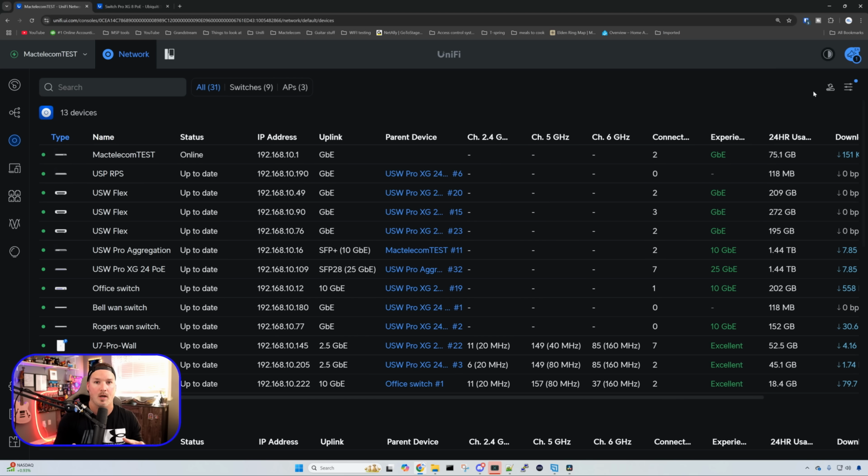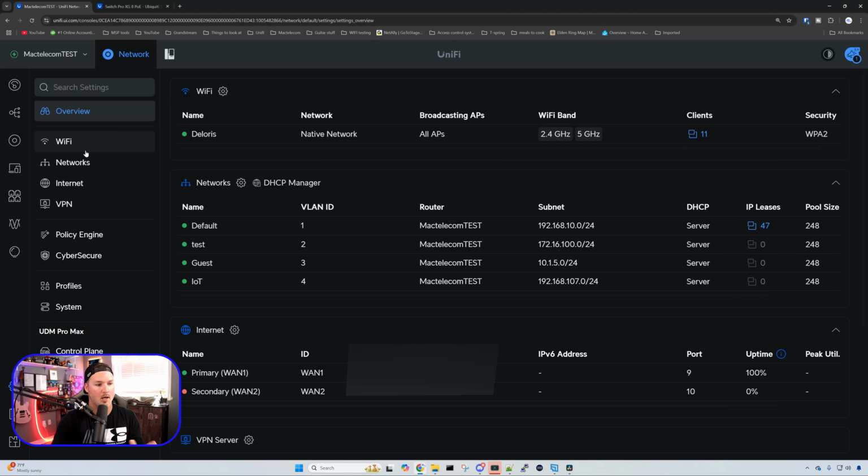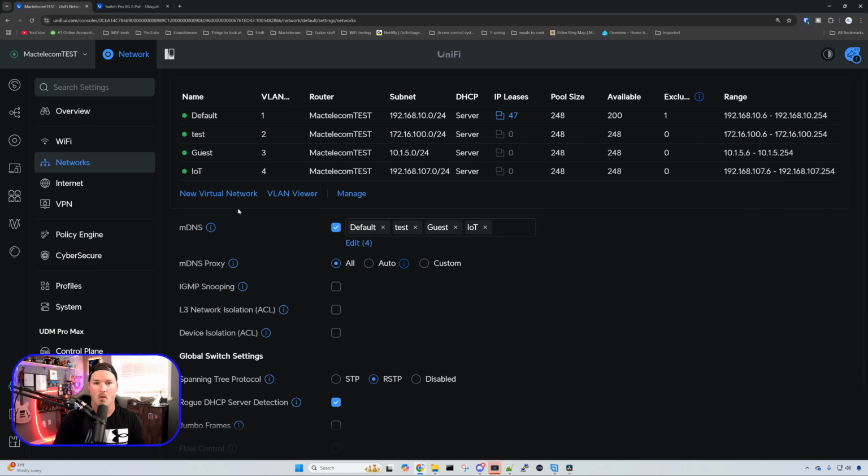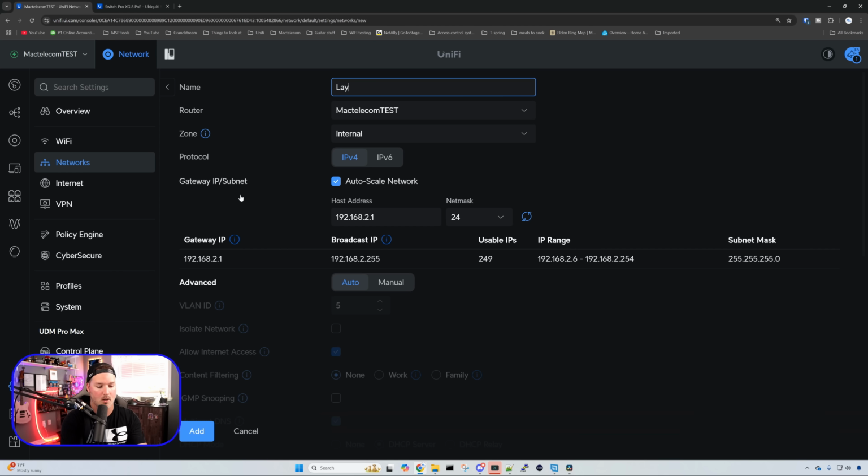So let's go ahead, create a couple networks and use layer 3 for it. Under the network application, I clicked on the settings wheel and we're going to go over to networks. From here, we're going to create a new virtual network and I'm going to call this layer 3-1. For our router, we don't want it to be the Mactelecom test. We want to use the switch to do our routing. The Mactelecom test is my UDM Pro Max.